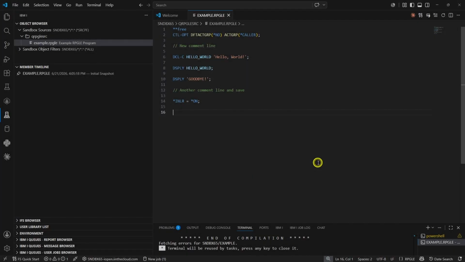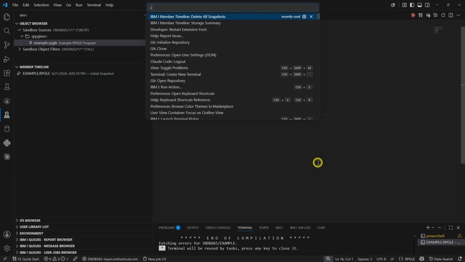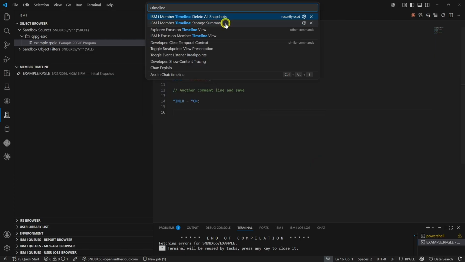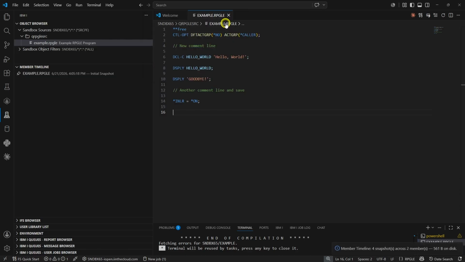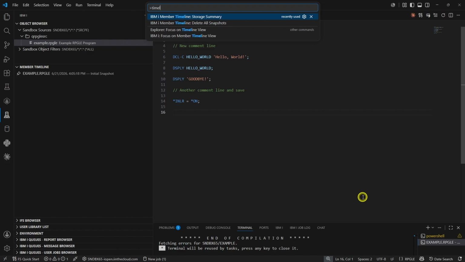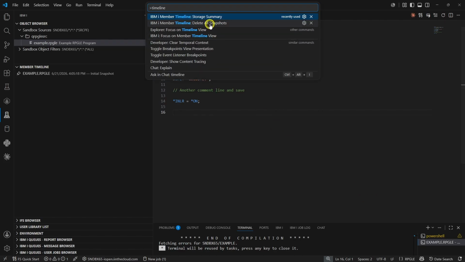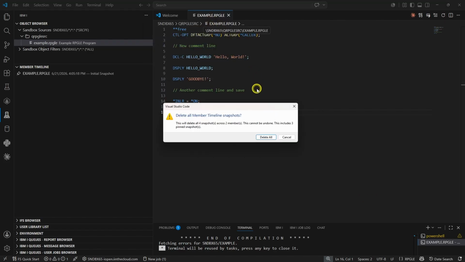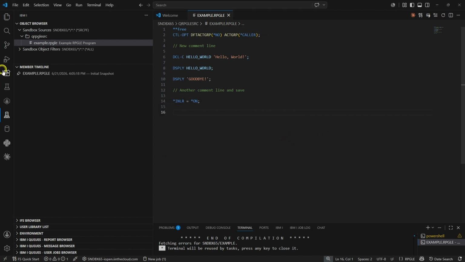You can delete all snapshots by pressing F1 and typing timeline, and you will see two options: IBMi Member Timeline Storage Summary and Delete All Snapshots. The storage summary will show you how many snapshots you currently have and how much disk space they are using. The Delete All Snapshots is the nuclear option talked about earlier. This will delete all snapshots including those pinned. It will display a message letting you know how many will be deleted including pinned snapshots.